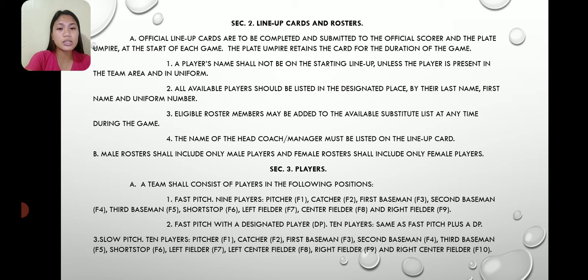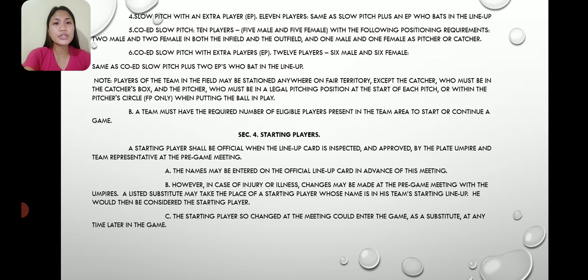Slow pitch, 10 players: pitcher F1, catcher F2, first baseman F3, second baseman F4, third baseman F5, shortstop F6, left fielder F7, left center fielder F8, right fielder F9, and right center fielder F10. Slow pitch with an extra player, 11 players: same as slow pitch plus an extra player who bats in the lineup.